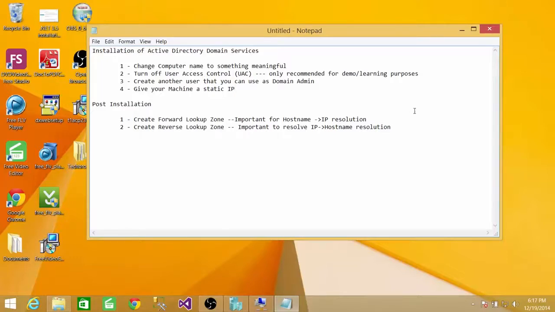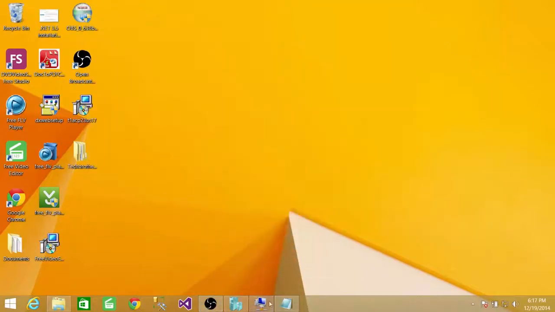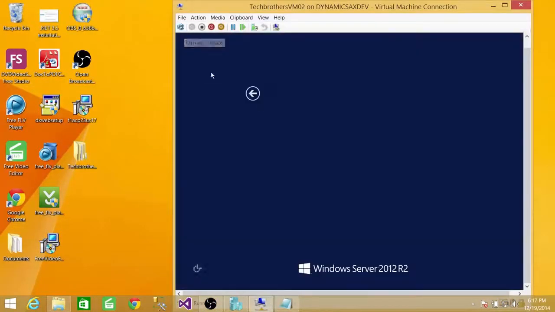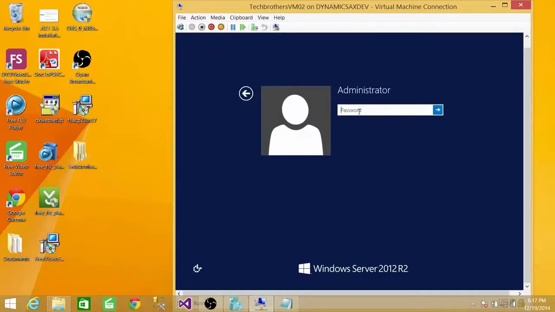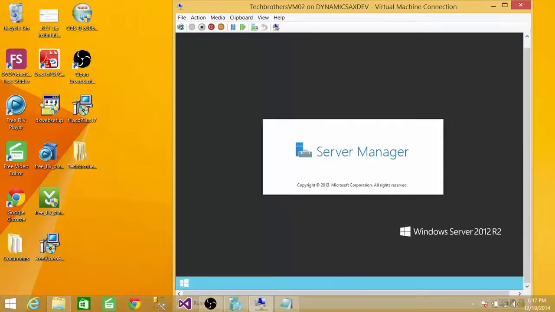So let's go ahead and install Active Directory Domain Services. Here's my machine. Let's go ahead and log in. Right now I did not create any user, so administrator is the only one that I have. So I'm logging in right now.